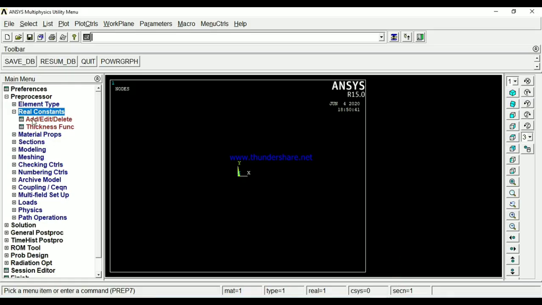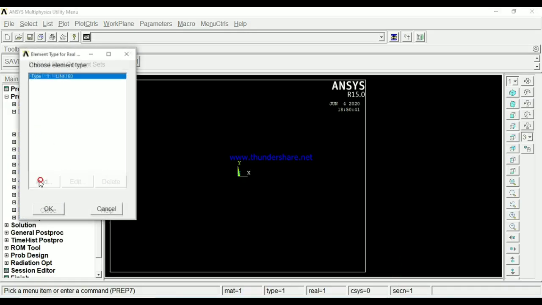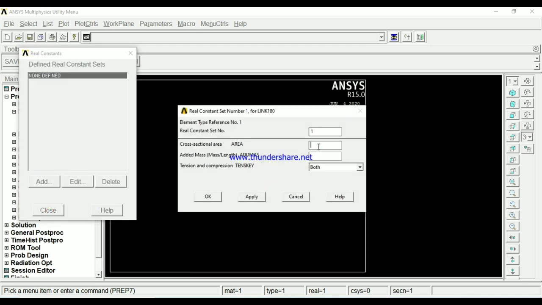Now see here, the element type, real constant, 2 areas are there. Area 1 is how much? Tell me, anyone please. 12300 millimeter square. Then apply. Then change the second real constant to what? 9900.